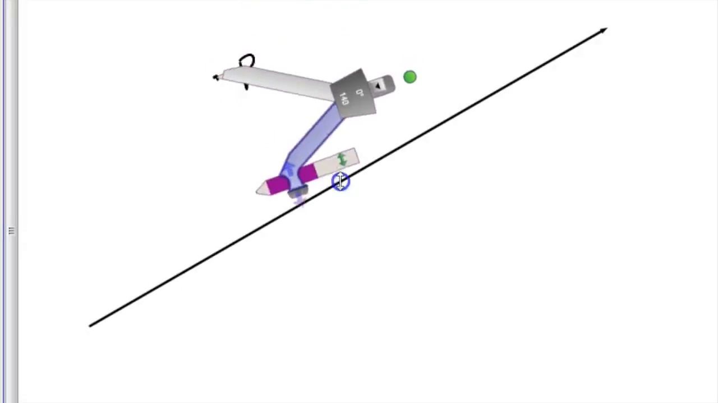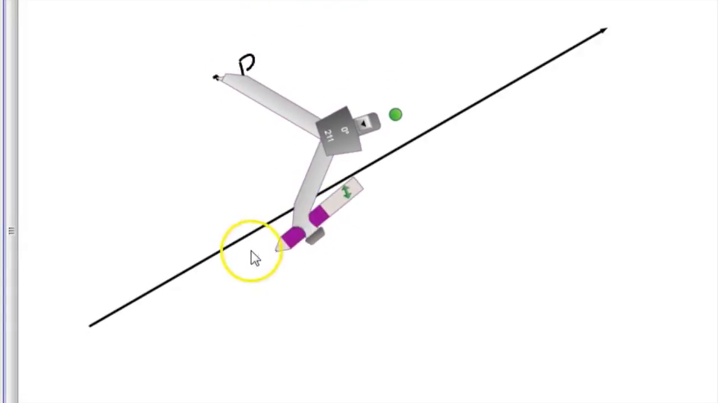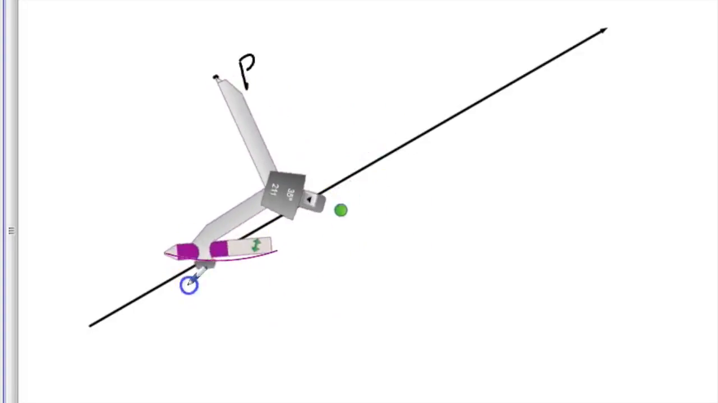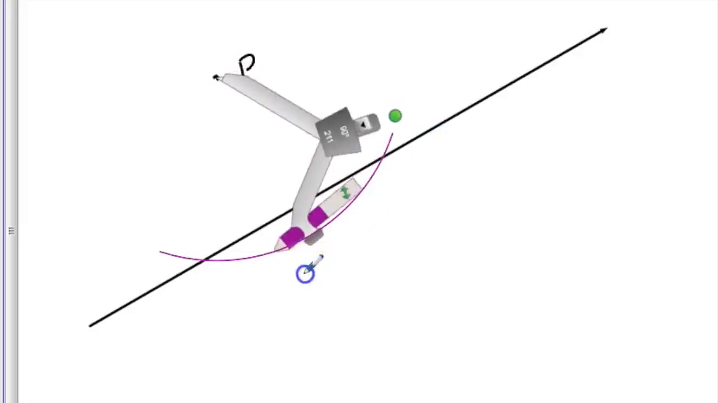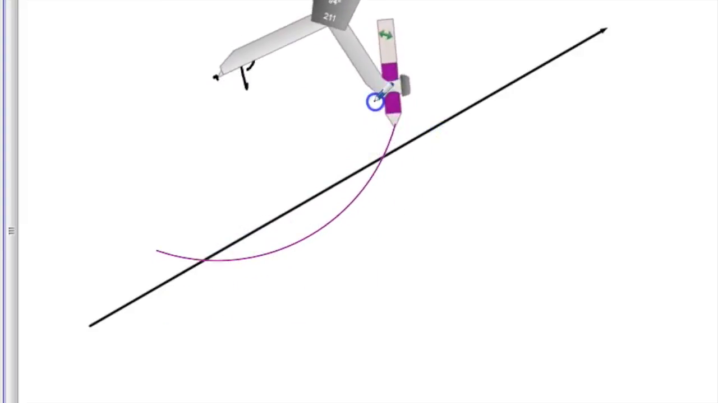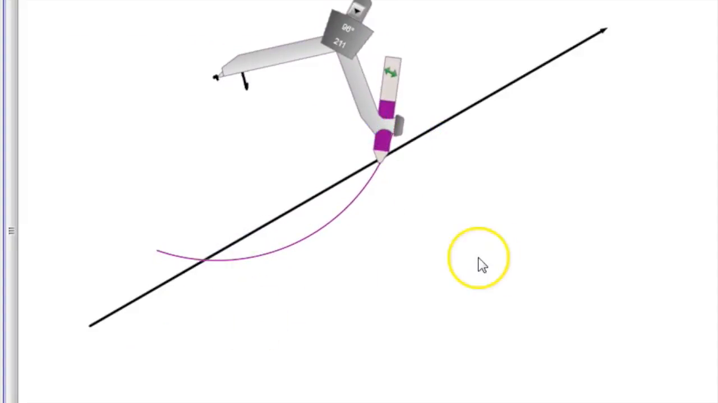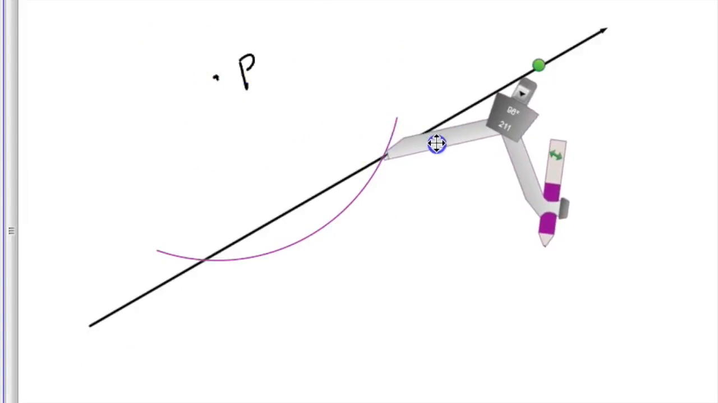Okay, we're going to extend the compass over the line just a little bit with the pen. We're going to make sure it intersects at 2 places, just like we did last time. It intersects at 2 places. And then we're going to move the compass so that it touches one of those endpoints again.